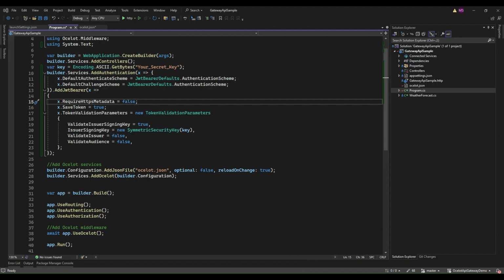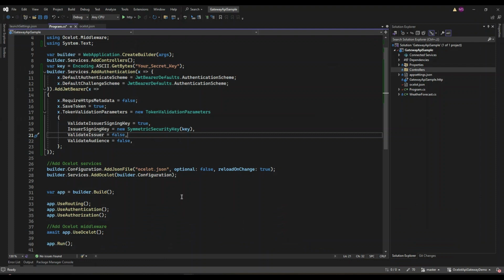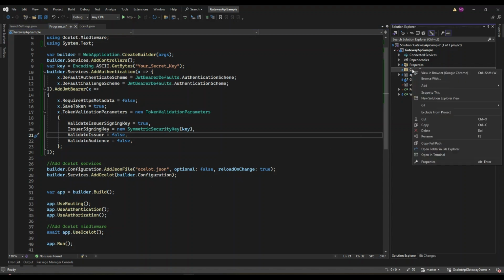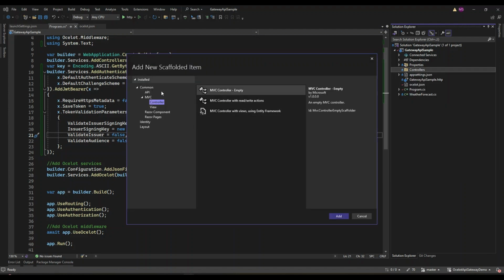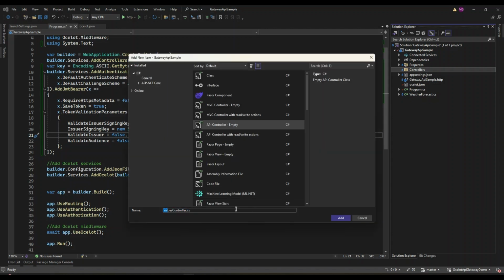Okay, after we have configured Program.cs in the gateway API project, let's create a new controller in our project. We will call it AuthController. This controller is gonna have a single action method that will handle user authentication and return a JWT token. Go ahead and add a new controller by right-clicking on the Controllers folder in your project, selecting Add, New Item, and choosing API Controller - Empty. Name it AuthController.